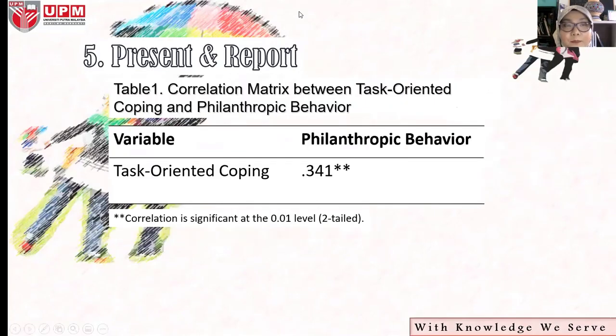Okay, so this is how you can present the result for correlation analysis. Table 1, this is how you can write down the name of the table, and this is how the table should look. The name of the variable, the list of variables should be located under the variable column, and next to it comes your philanthropic, the DV. And then you just include the two stars, and you locate the note below the table, which is the correlation is significant at the 0.01 level by using the two-tail analysis.